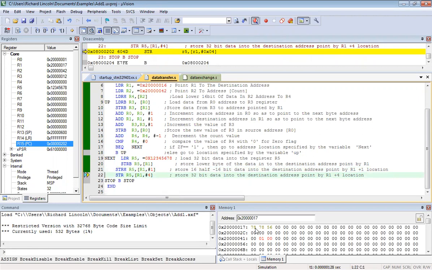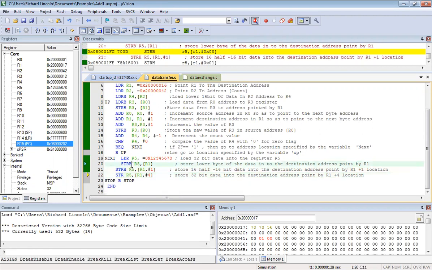Initially it was only 78, right? Only the least significant byte was transferred using strb. When I use strb, only 78 was transferred. Now when I use strh, what is happening? You can see 7856. So 5678 is transferred. The lower half is actually sent.